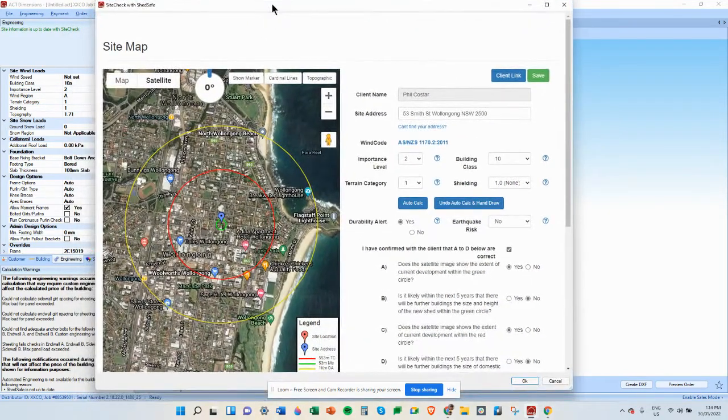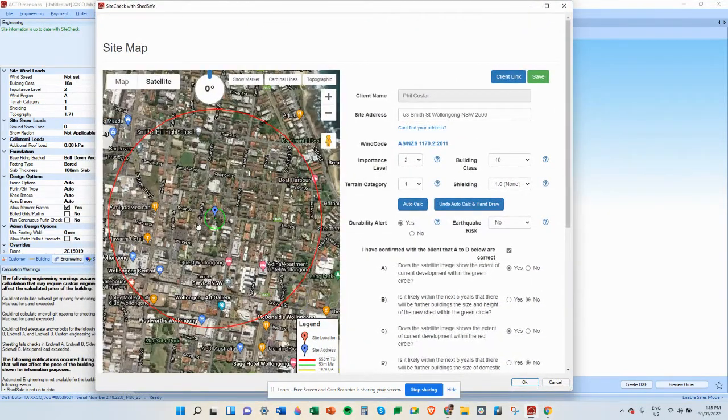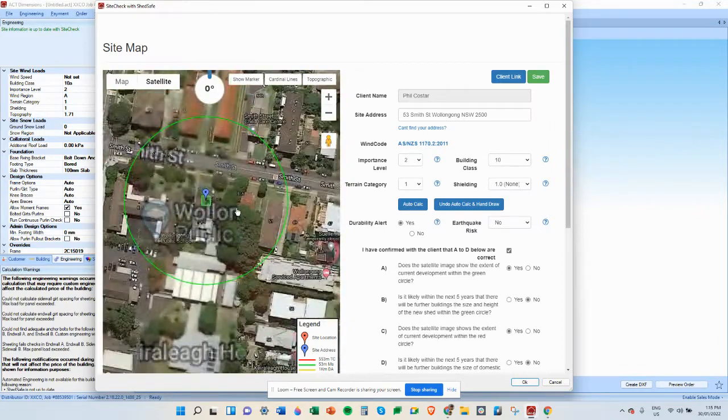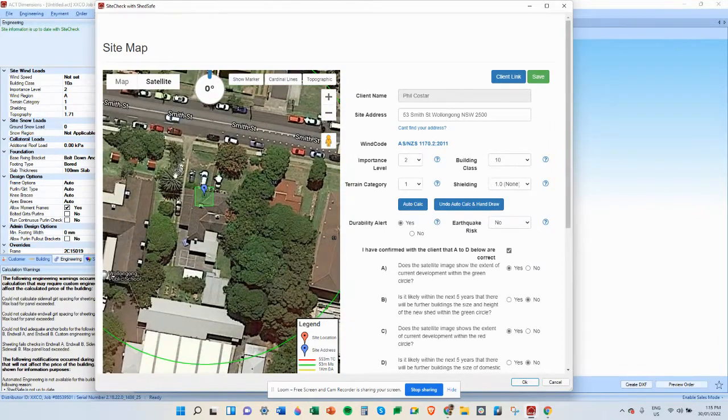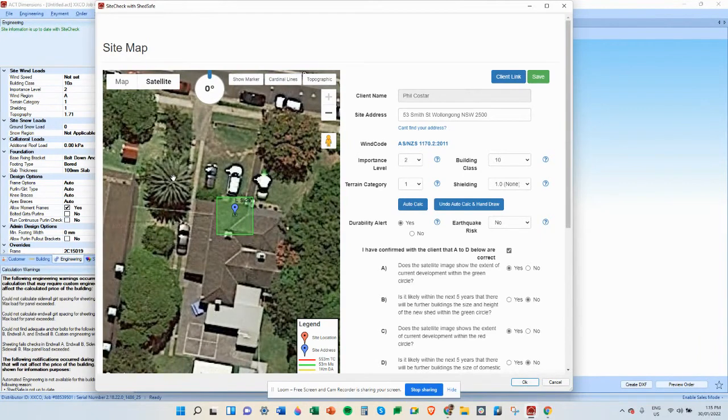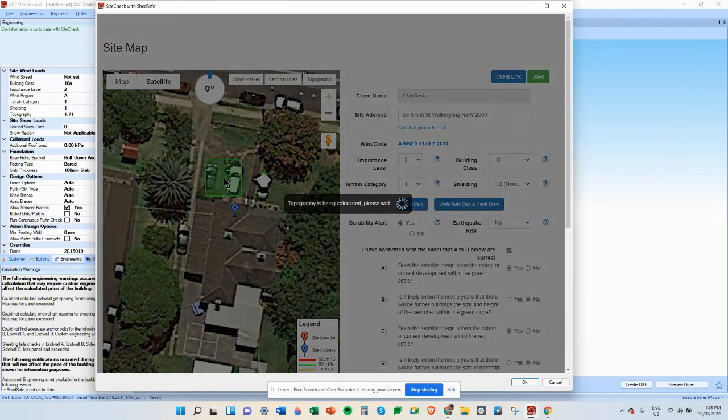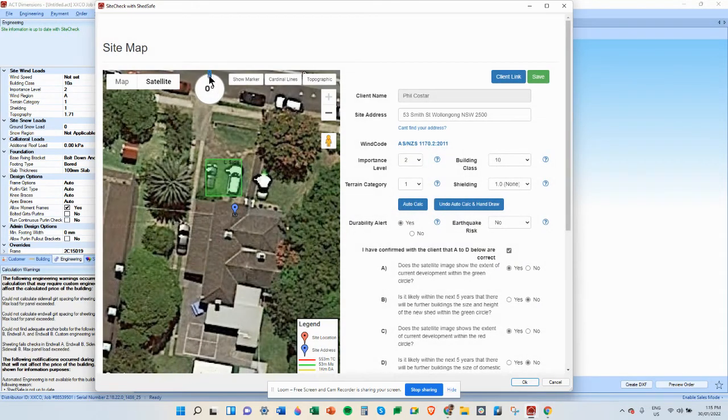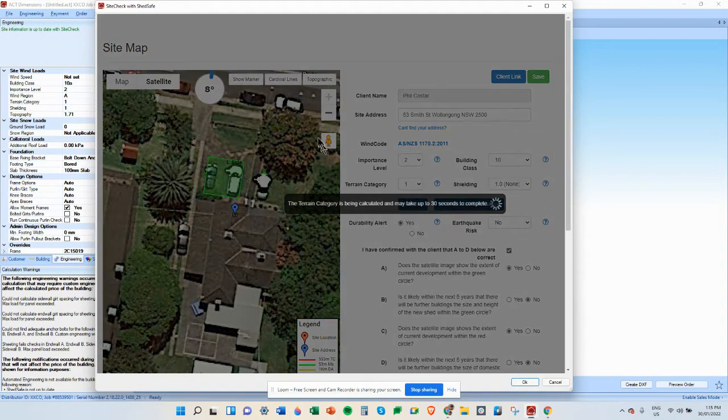It will open a separate tab and you'll be able to scroll in on a map from the address that you've already put in, and you will see your building located on the site. Now you'll want to relocate that building to the exact position, and you'll do that by double clicking on the site and then using the compass tool at the top to orientate the building to the correct location. Once it's there, you'll click Auto Calc.